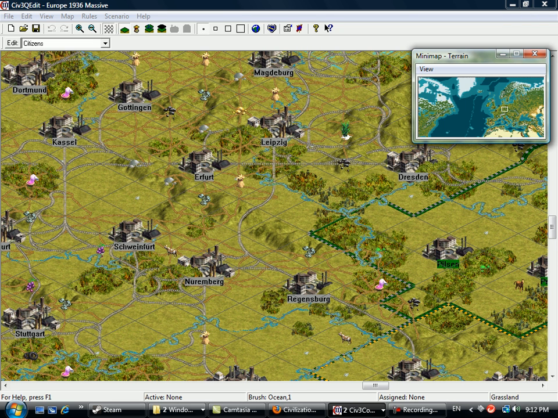Okay, I wanted 31 civilizations for use. And I didn't want to start in 1939, because everyone starts in 1939 with the World War II modifications or the World War II scenarios. I wanted to start in 1936. Why 1936 as opposed to 1939?